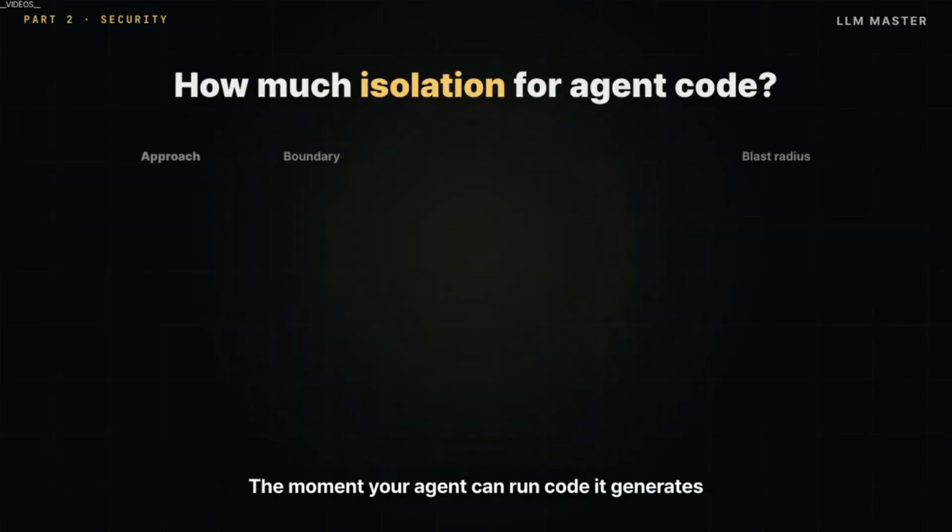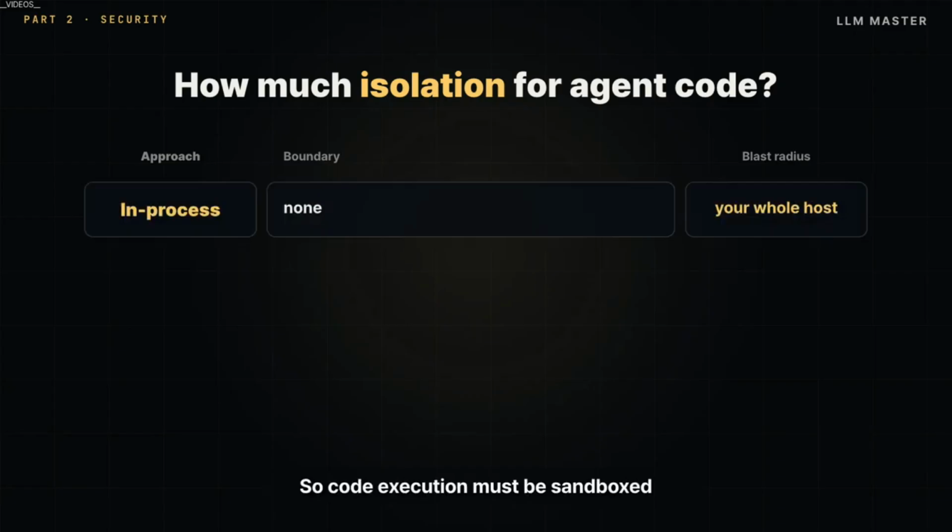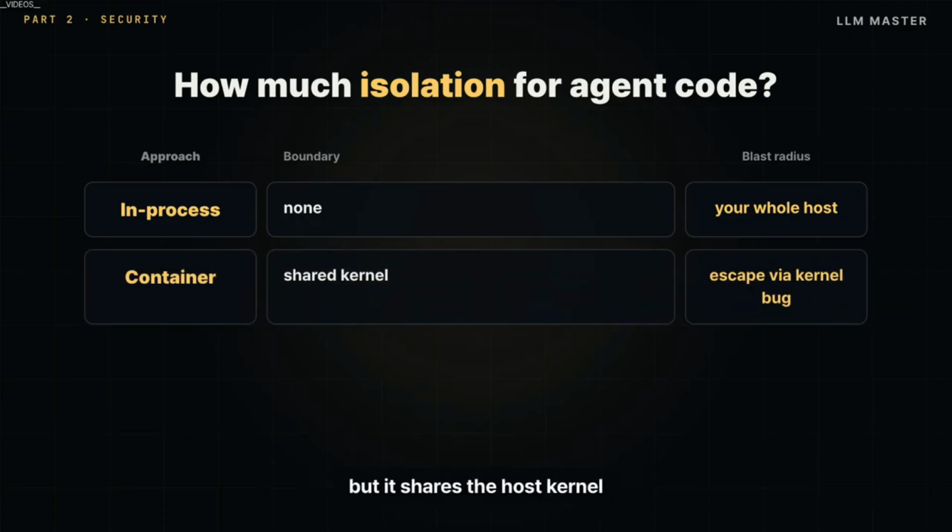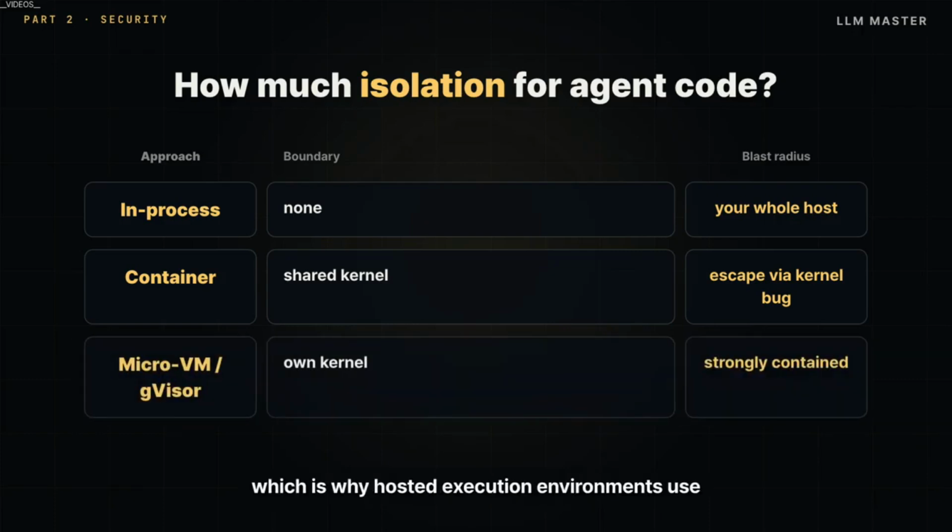The moment your agent can run code it generates, you've handed a language model a shell, and that model reads untrusted input. So code execution must be sandboxed, and the level of isolation is a real decision. Running generated code in your own process is a non-starter. A single bad command can wipe files or exfiltrate secrets. A container is the common baseline, but it shares the host kernel, so a kernel exploit escapes it. Stronger isolation, a microVM or a gVisor-style layer, gives each run its own kernel boundary, which is why hosted execution environments use them.